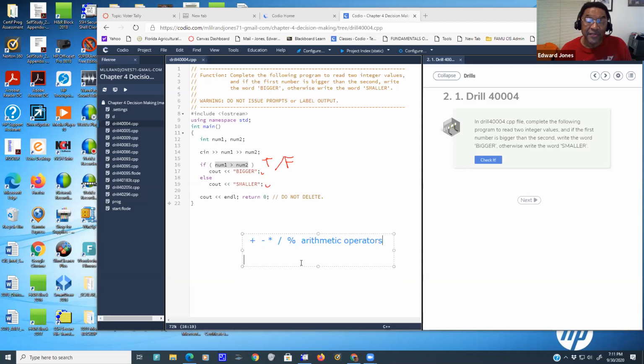If I'm comparing things, what do I have? I say greater than, less than, greater than or equal, less than or equal, equal, and not equal. Okay? These are operators too. What do they do? What do these operators do? Don't they compare things? Yes.